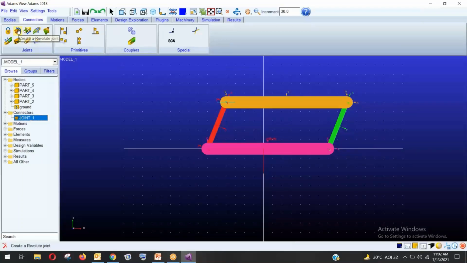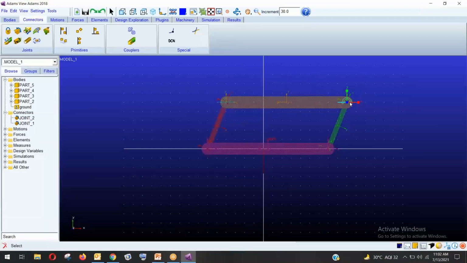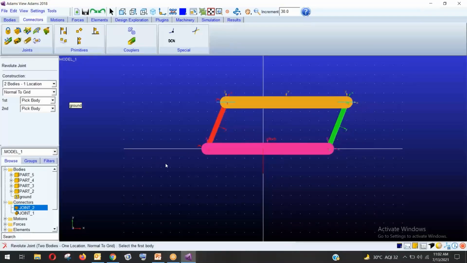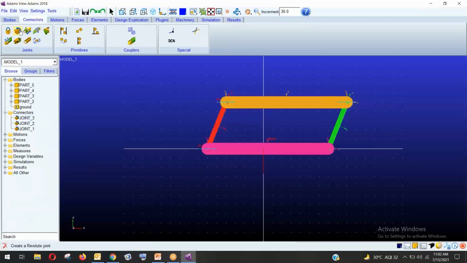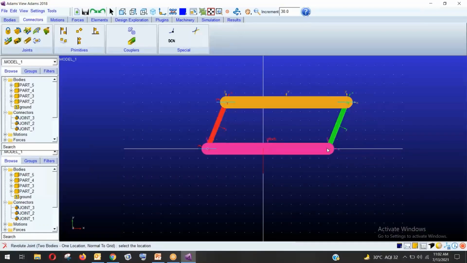We'll select a revolute joint. We'll select part 5 and part 4. Then we'll select marker 6, that is the middle of the joint. So joint 2 has been created. This one is joint 2. Then we'll create another one. We'll select this part and this part, and we'll select this point. And the last one, revolute joint, click part 2, part 4, and choose this point.